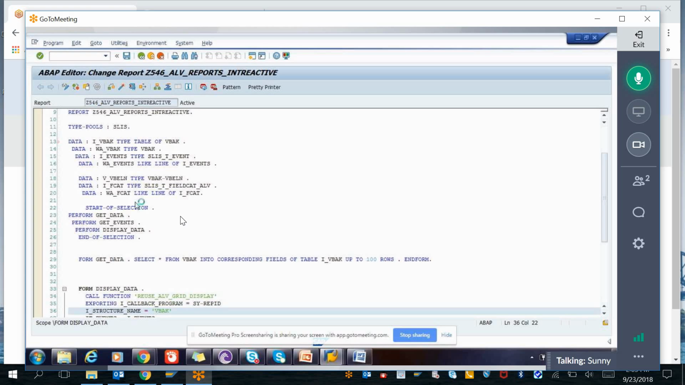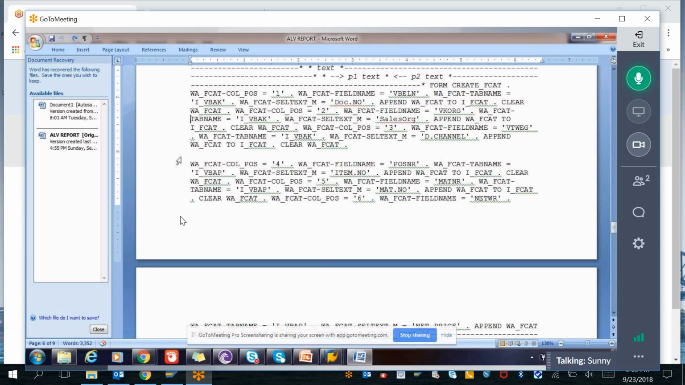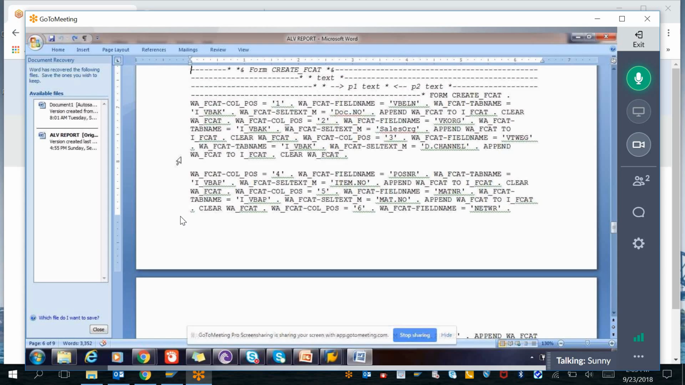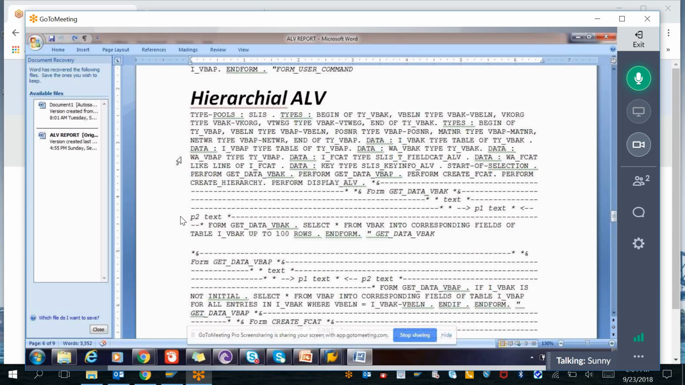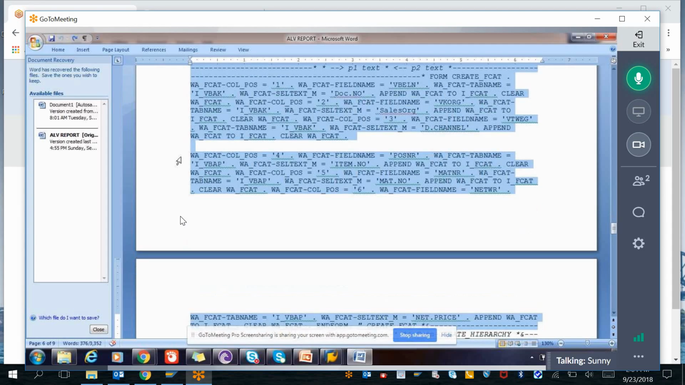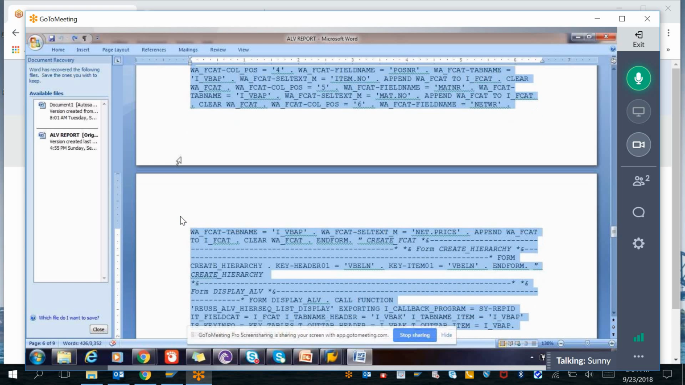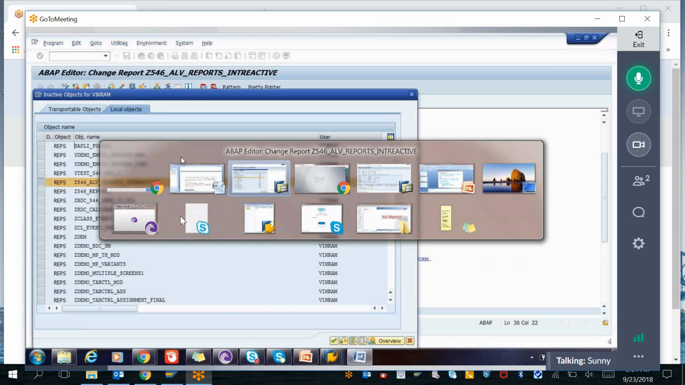Can you do me a favor? I will just copy the hierarchical code here in the chat window. Just organize it and see how the output is coming. In the meantime, I will show you how a hierarchical ALV looks in the technical. So you can reiterate the entire thing and then reuse the same.